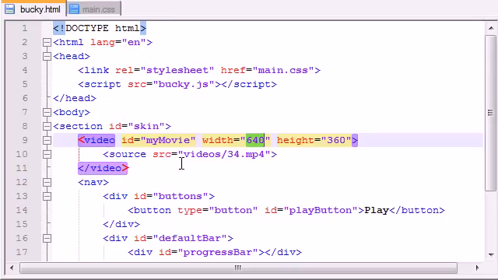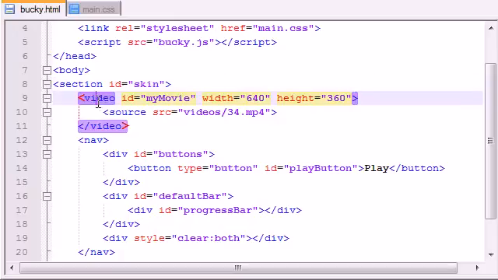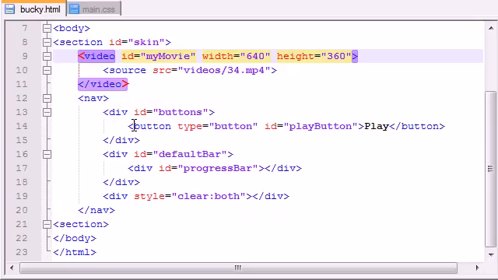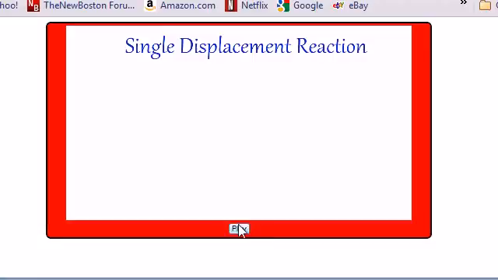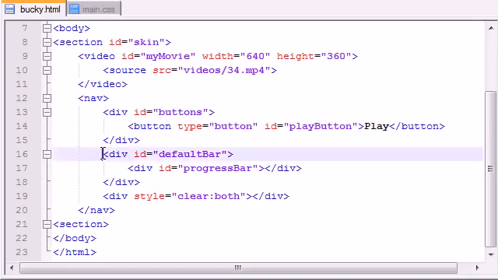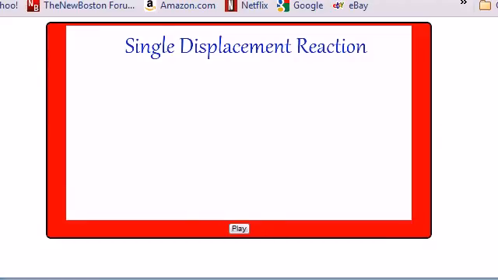Now, under our skin, we have our video, which we don't need to take care of because that's just their video. We can't really change that unless we film a new video. And we have our navigation bar. Now, the navigation bar has our play button in it, which is right there. And it also has our progress bar, which isn't shown up because we didn't make one yet.